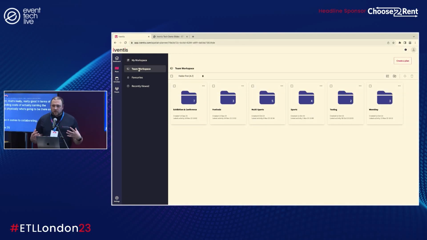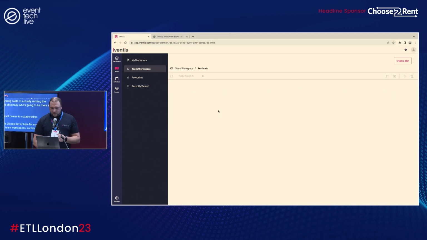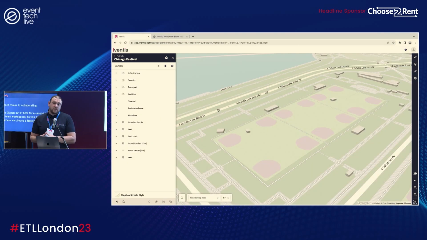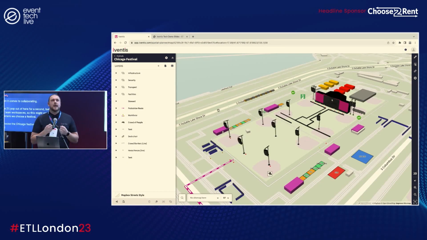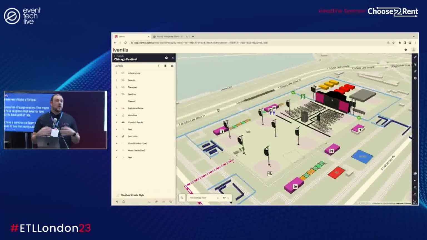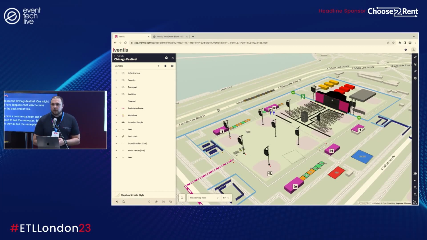Now, when it comes to collaborating, of course, I'll pop out of here for a second. We've then got team workspaces. So this might very well be where if we choose a festival, so we choose the Chicago Festival, I might very well have suppliers that want to have access to the back end of this. I may also have a commercial team, an ops team, that all need to see the same plan. And it's important they all see the same plan in real time, because if something changes, which in the events world it absolutely will, last minute as well, guaranteed. So we've got that level of data there to help people really get into the crux of the event.